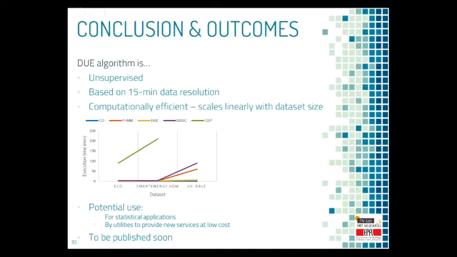And as already mentioned, regarding the potential use of the algorithm, we were not interested in disaggregating to appliance level. What we rather want to use this algorithm for is to think about what kind of new flexibility services, for example, we can provide to the grid. So this information can be used by the utilities in order to formulate some new services at low cost that they can provide to their customers.